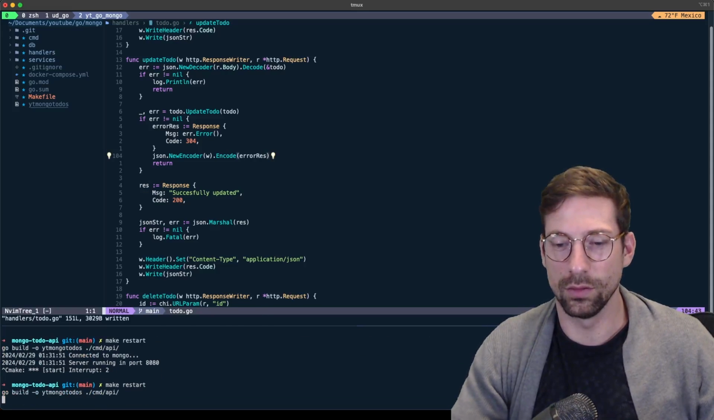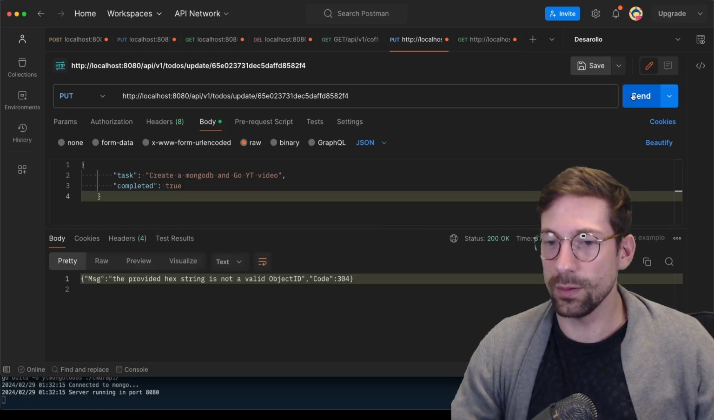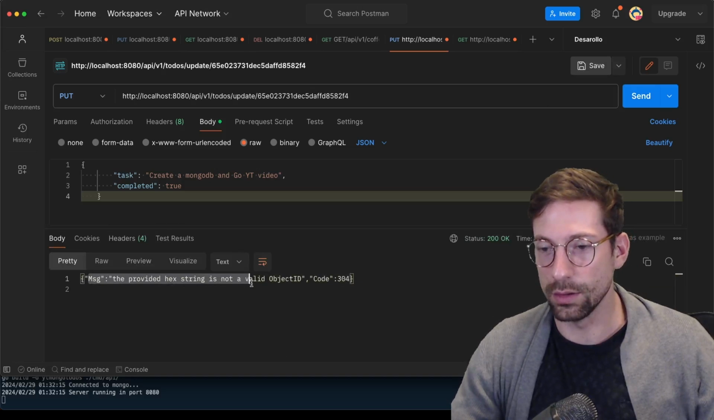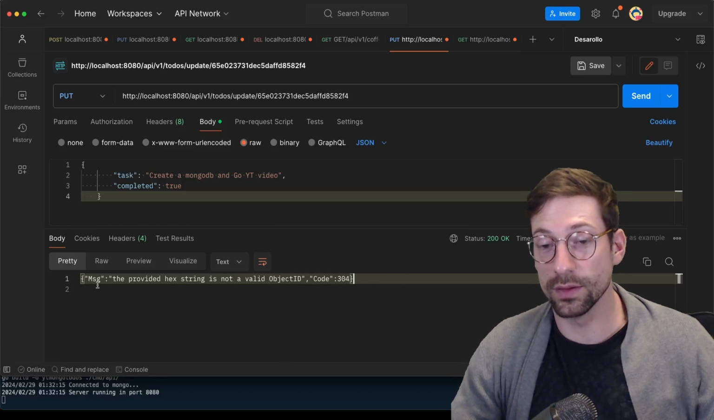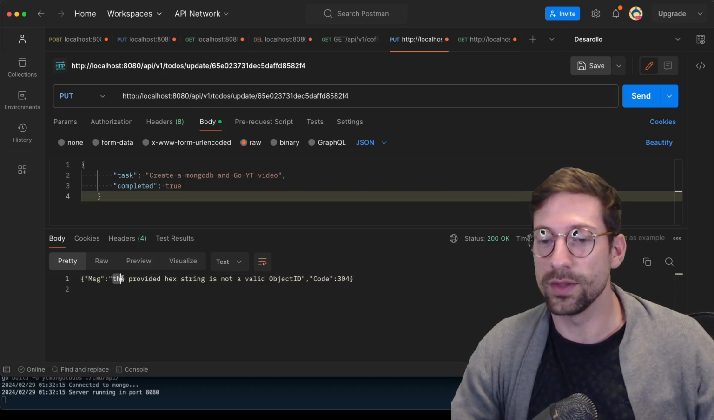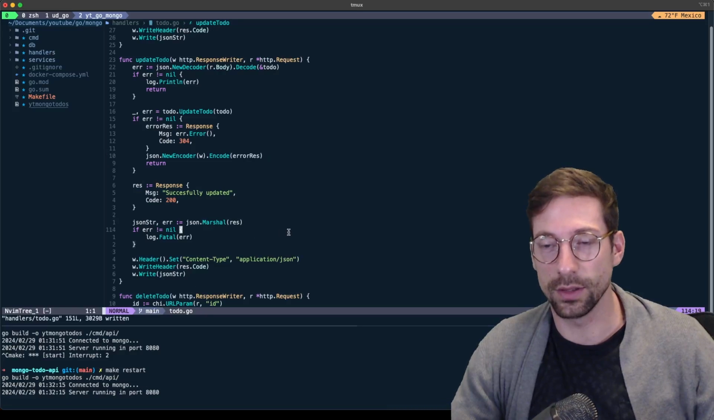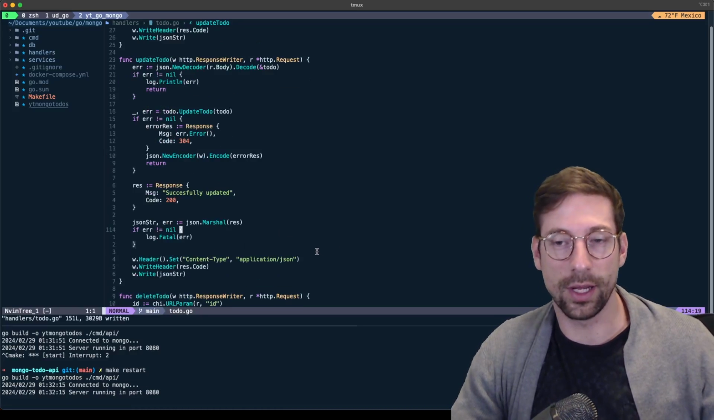But okay, I need to do make restart. What's important is that we see the error here. Obviously, I want to make this a proper JSON, so I need to check that out. But now we have the message: the provided hex string is not a valid object ID. There you go. So this is a little bit better handled.